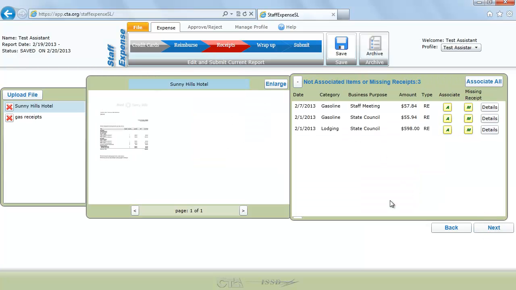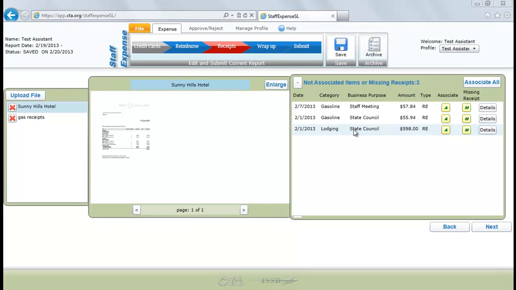That will bring up a third box which will show me all the items that require receipts from my report. To associate a receipt with a line item, make sure the proper receipt is highlighted in the Upload File box here. I'm going to choose my first receipt, which is for Sunny Hills Hotel, and I'm going to go ahead and associate that receipt with my lodging line item here.